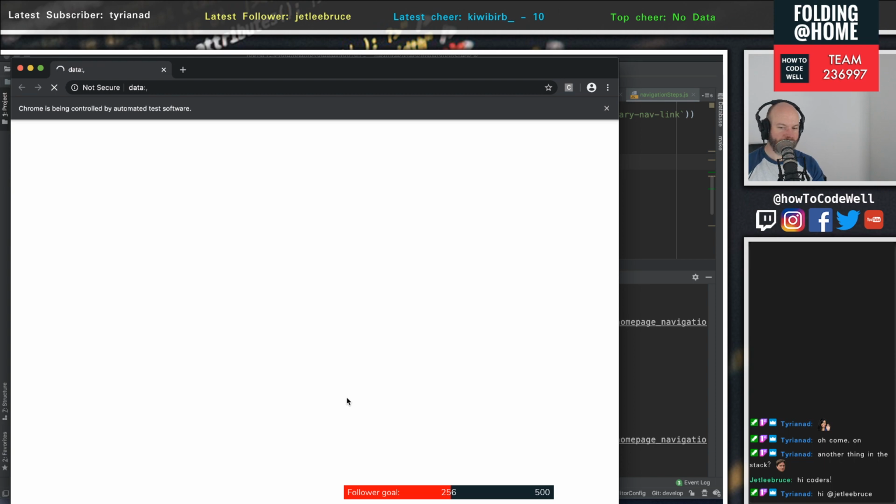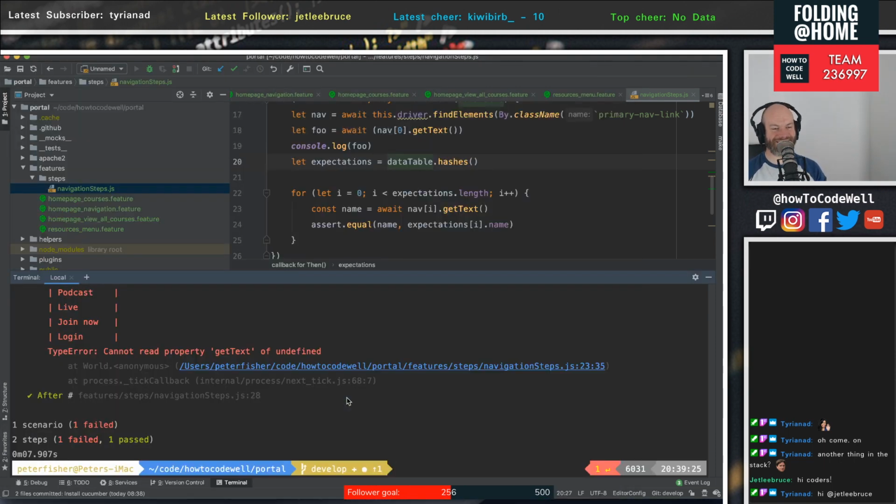Tyranid said, another thing to add to the stack. Yes. Now, I don't know if you saw there, it just flashed up and then went back. This is because it's using Chrome. So it's going to load the Chrome browser, access this page, test it out, and then kill Chrome.